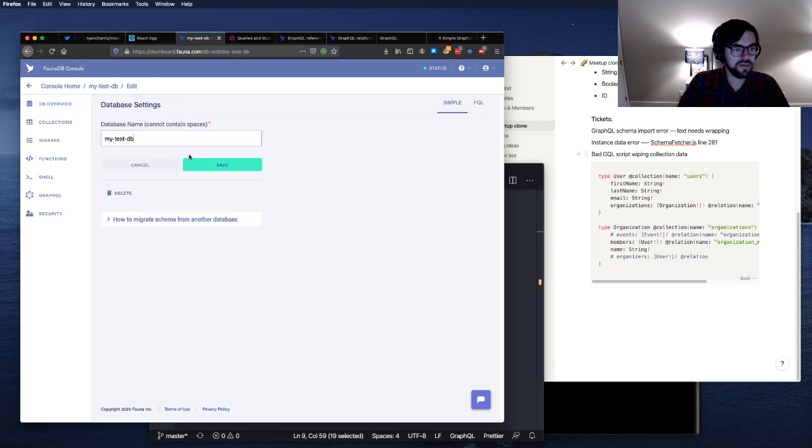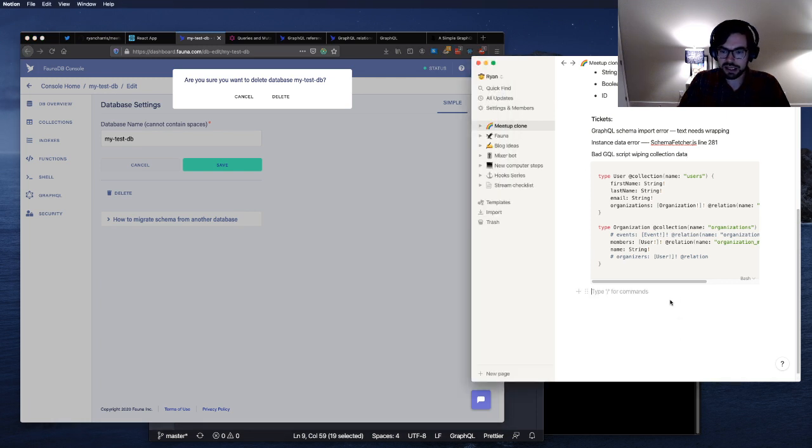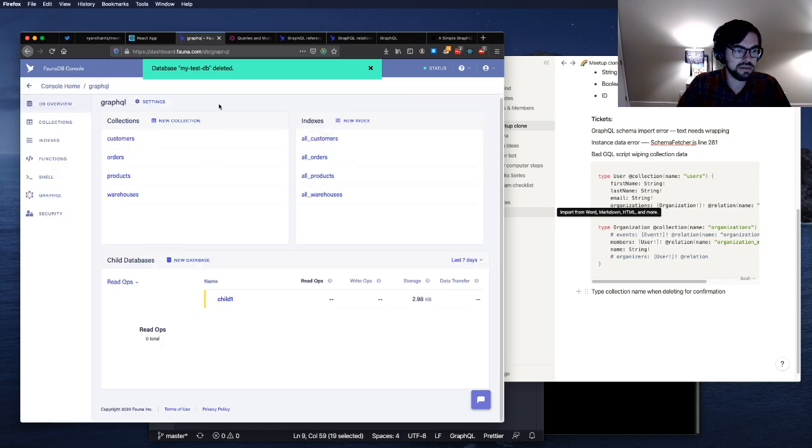Dan, one thing I think we might want to add here too is, like in GitHub where you go to delete a repo and it asks you to type the name just for security. Maybe that's something we want to do. Type collection name when deleting for confirmation. Prevent any accidental data deletion. Any fat fingers, don't want that happening.